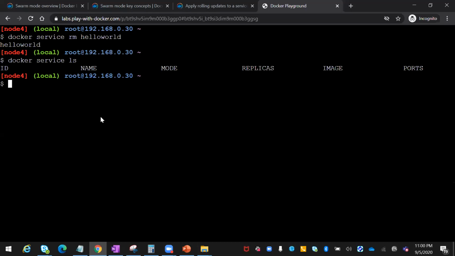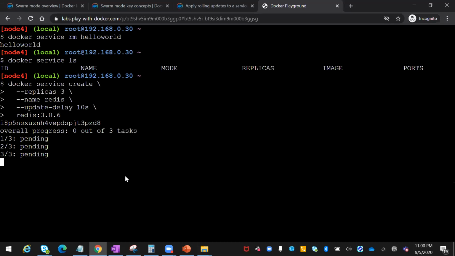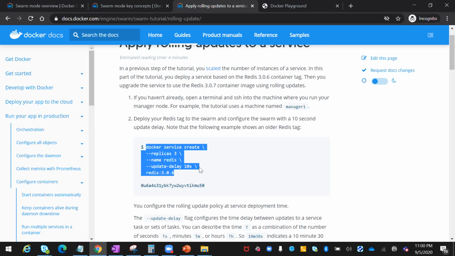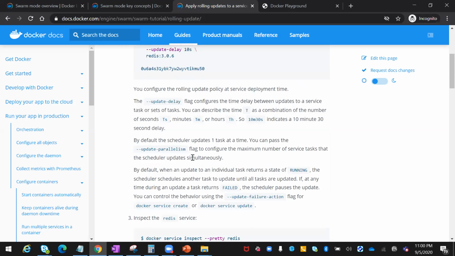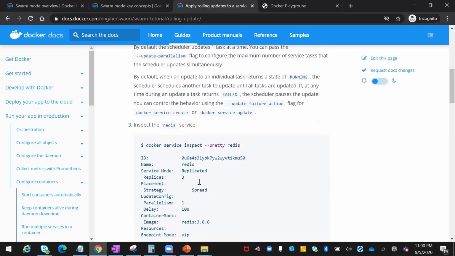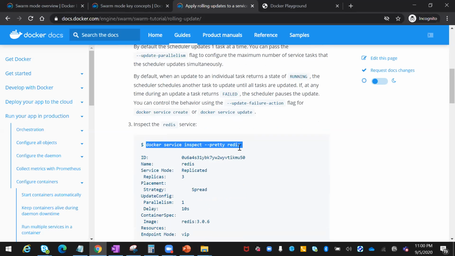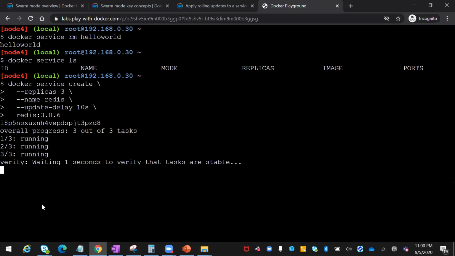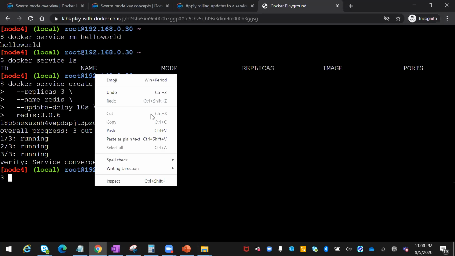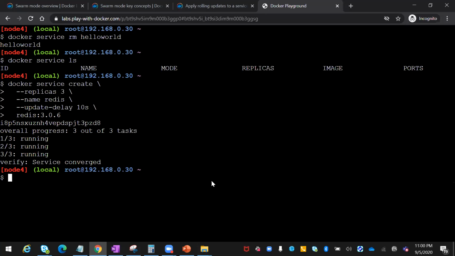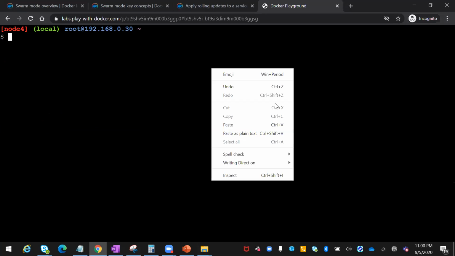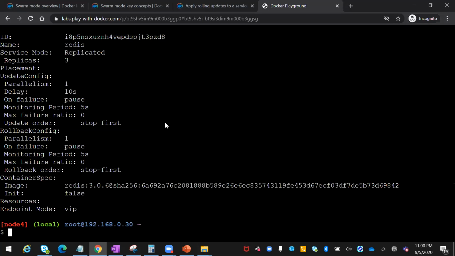Let's go to the Docker playground and paste the command. Let's see what happens next. Now let's try to inspect the Redis. It is still verifying and waiting for it. Let's clear the screen first. Let's go ahead and paste.